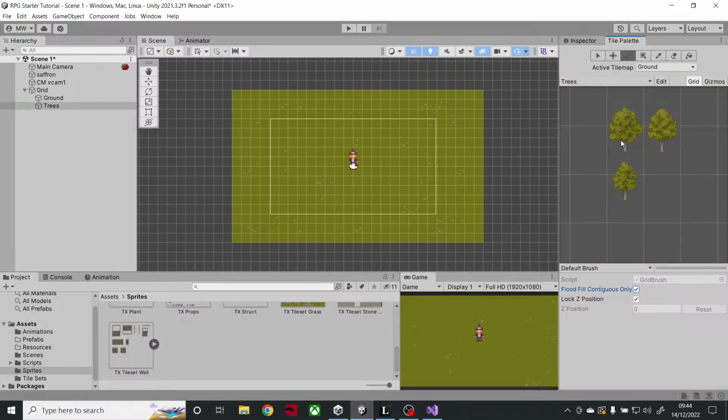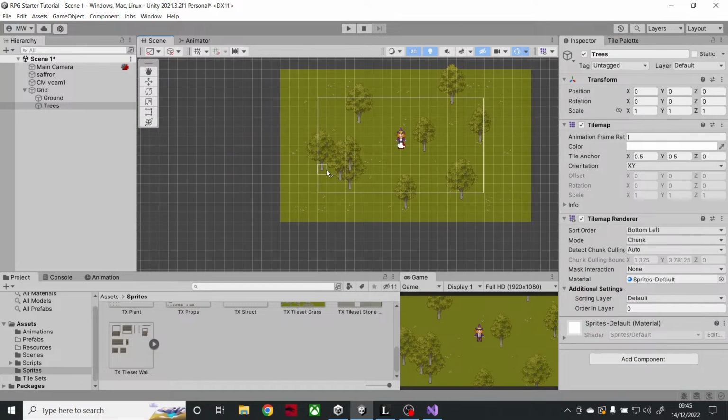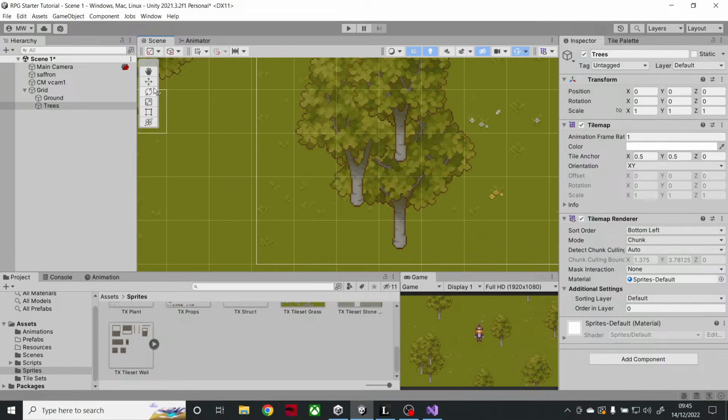Now, here's one of the things you have to look out for. You're going to be painting on this. So it says active tile map. I got trees selected, but it's not coming up here. Make sure you have trees selected as your active tile map. And when I come in here, I can start painting my trees. So I'm just going to paint a few trees around. Okay. All right. I put this cluster of trees here to show something important.